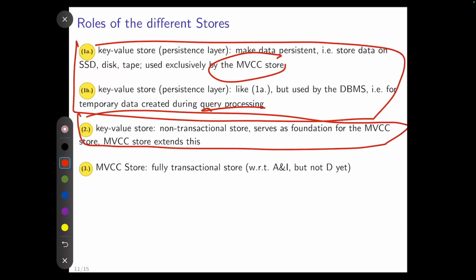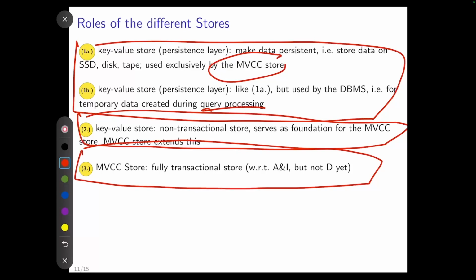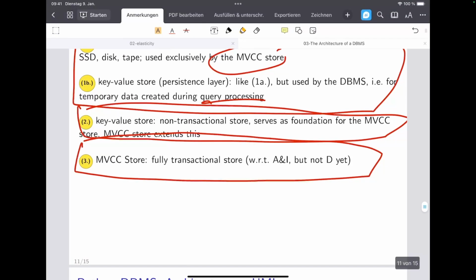We extended it through inheritance, and our MVCC store is a key value store, extending it to add transactional functionality. And the MVCC store, of course, is a fully transactional store with respect to A and I, but not really D yet. So D is not implemented. There are different ways of doing that. I think we'll spend a separate lecture on that.